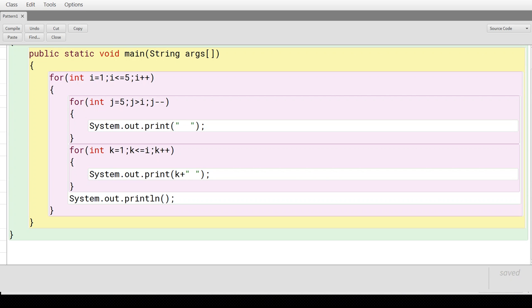So the inner loop will be executed for 5, 4, 3, 2. Because it is j minus minus, when it becomes 1 this condition will be false. So it won't take the 5th iteration, it will have only 4 iterations. That means 4 spaces will be inserted for the first row.